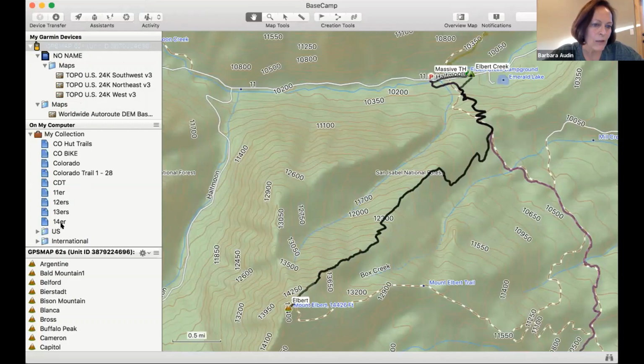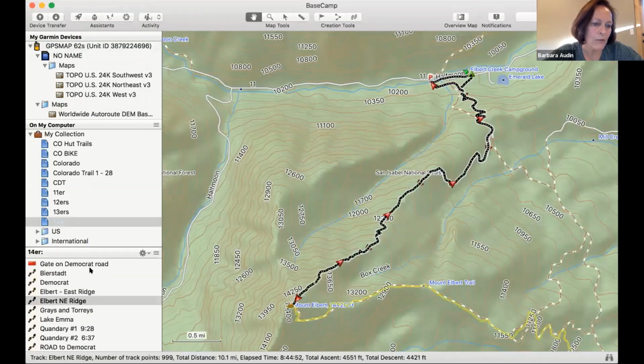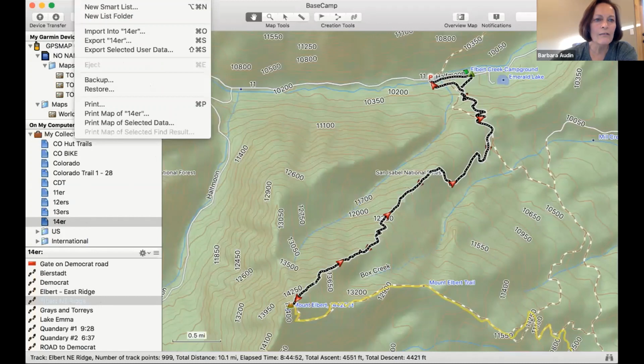So I'm going to highlight, I'll talk more about my folders in a minute, but I'm going to highlight my Elbert Northeast Ridge in my 14er calendar, and then I'm going to show you some of these function buttons at the top. And remember, they are dependent upon what you have highlighted in your left sidebar. So if I highlight File, you'll see that I can create a new list or a new folder. I have the option to import or export in and out of my 14er folder. And I can export selected user data. That means I can export just that one track if I want to.